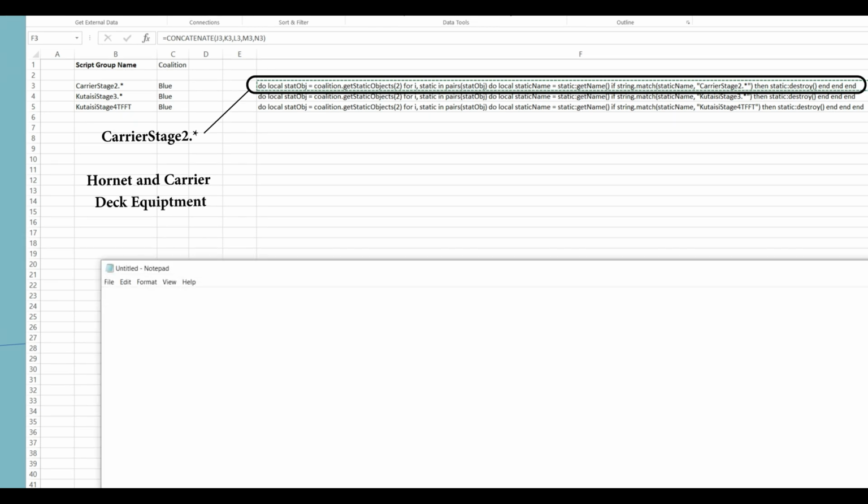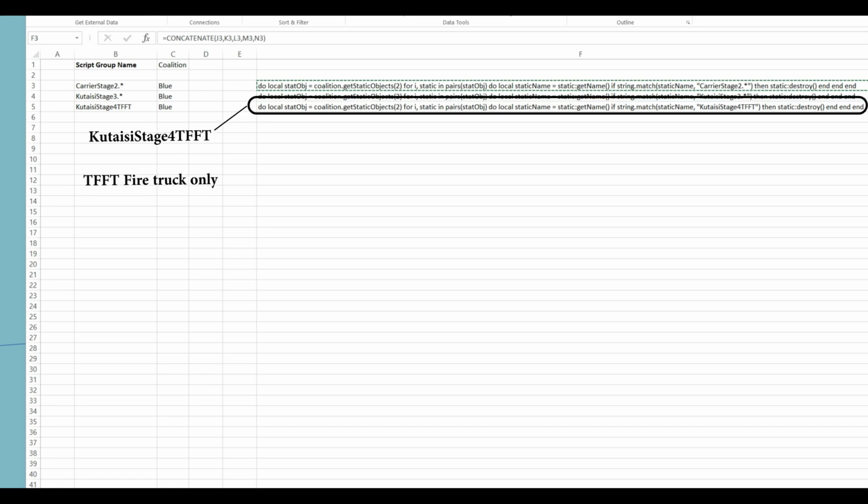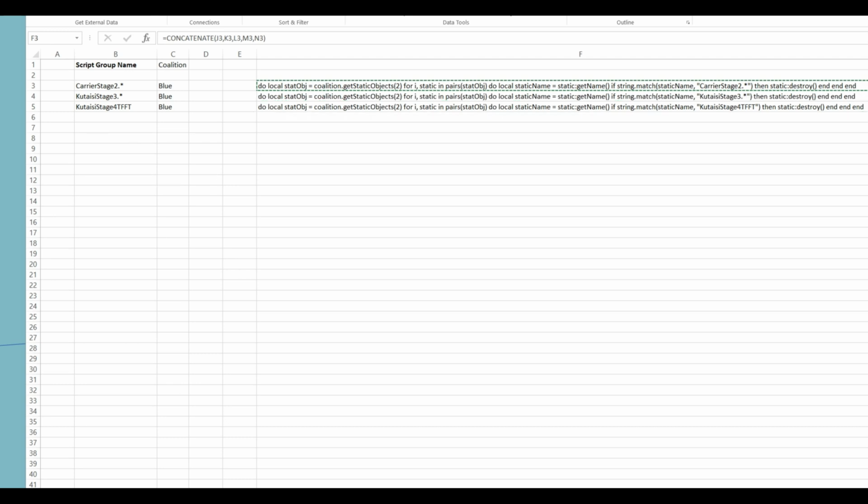This will remove the Hornet and the deck equipment. This will remove the F-117 and its ground units. And this will just remove the fire truck. That's all that's needed for the removal scripts. So let's run through the rest of the spreadsheet before we take a look at the editor.